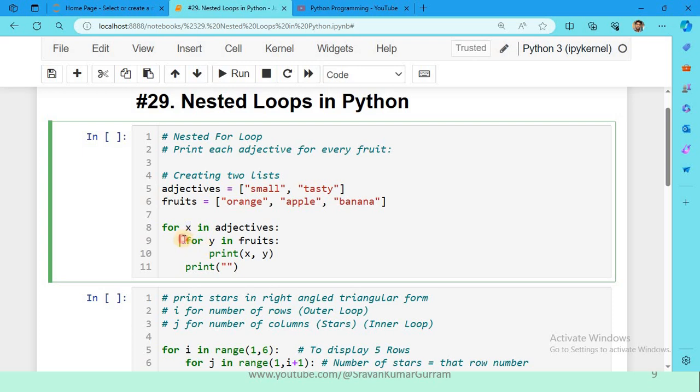Now it again enters the 9th statement, that is the inner for loop. Very important point: here the inner for loop execution starts again by reading the elements from the first element. So the first element will be read and stored in the variable Y. Print X comma Y. In this case, the X value is tasty and the Y value is orange. So tasty orange will be printed. In the second iteration of the inner for loop, tasty apple will be printed. In the third iteration, tasty banana will be printed, and it comes out of the inner for loop because there are no elements left in fruits. It comes to the 11th statement, and a new line is created.